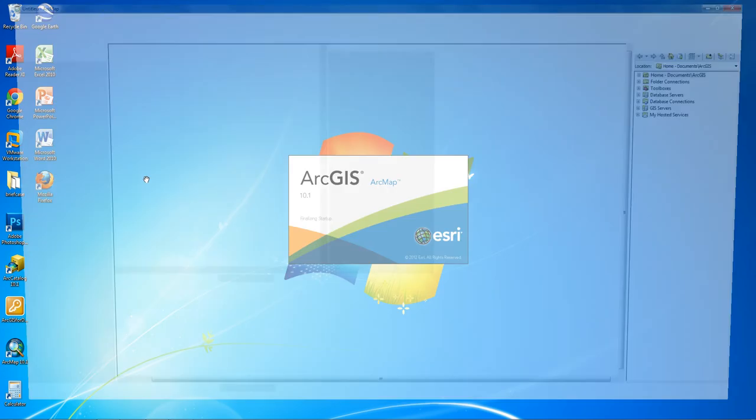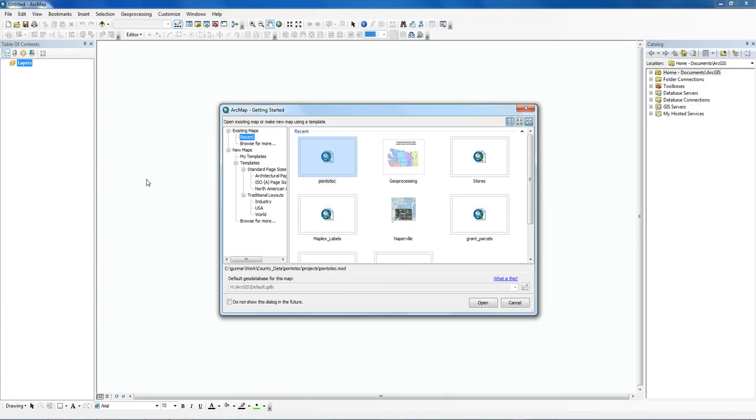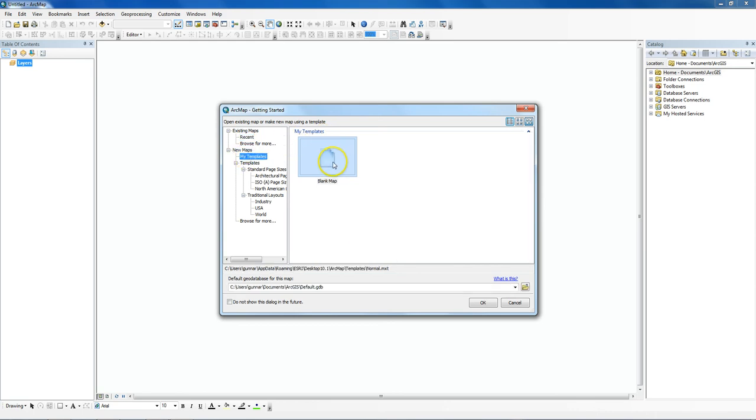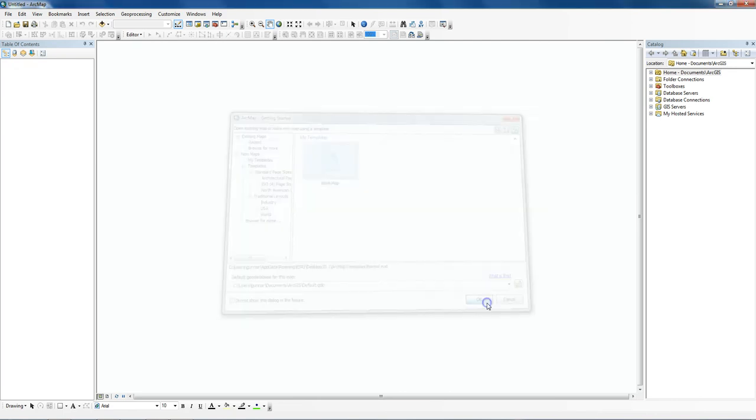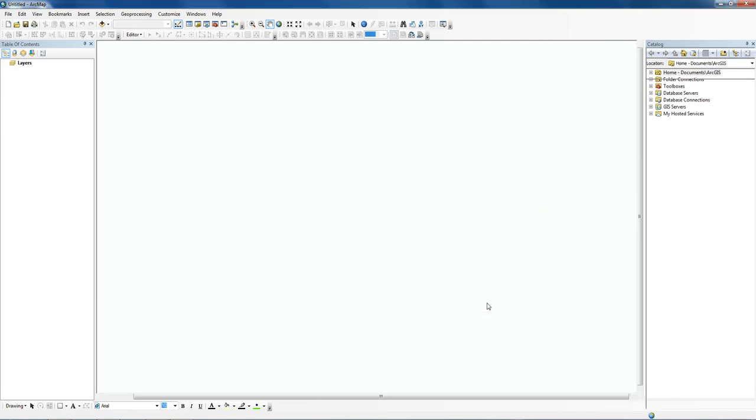So let's give it just another second or two here. Alright, now I have the option to open some existing maps that I've recently worked on. I want to open up a new map, so I'm going to click on My Templates under New Maps. And standard default is blank map, so I'm going to select that and click OK. So now we have an untitled ArcMap document open.